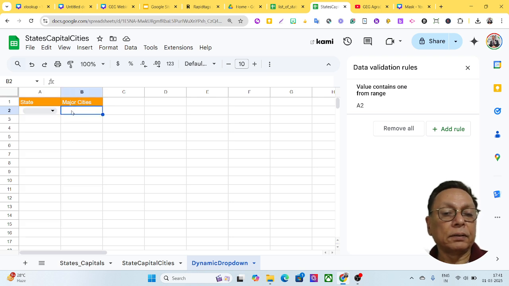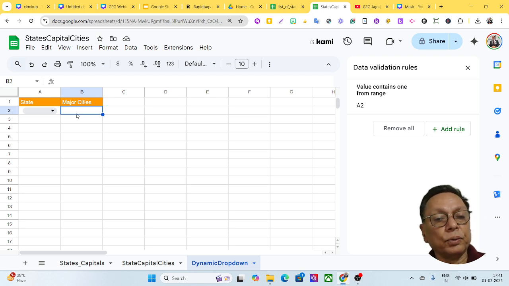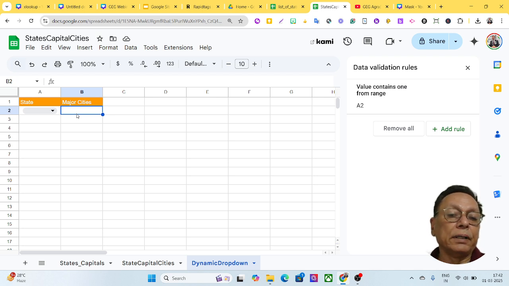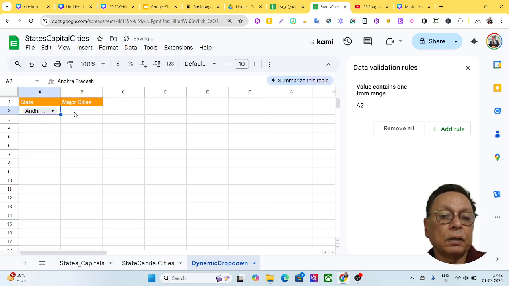So if I apply this drop-down, how to do this? I'll have to use the query function. In my previous video I used named range and the indirect function, but this time I'm not going to use a named range and indirect function. What I'm going to use here is the query function.